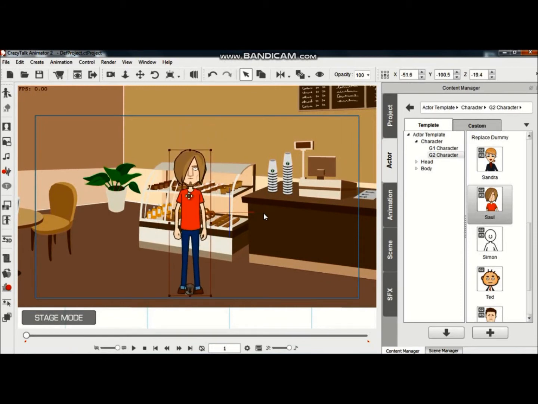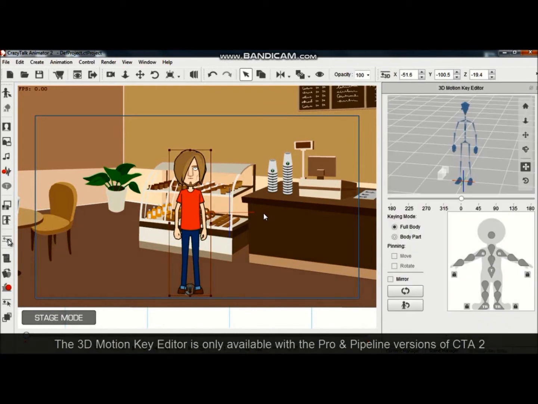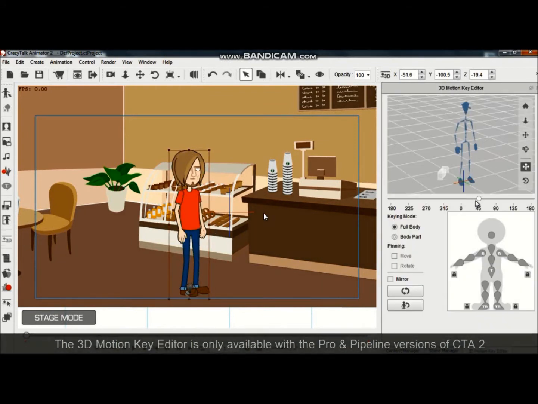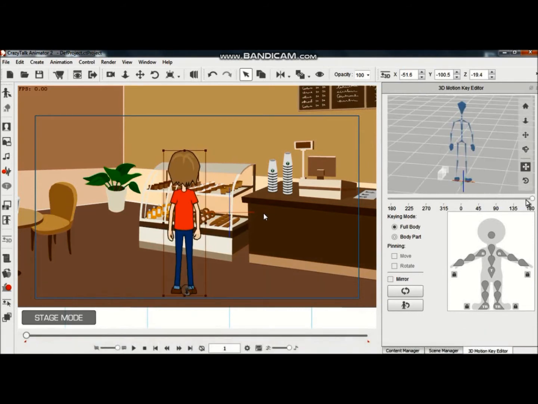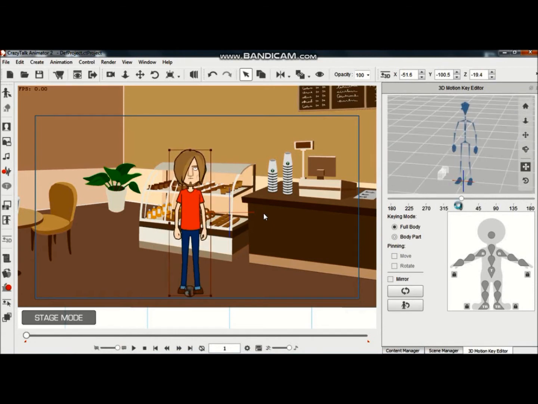So if I have my character selected here, I'm going to go into the motion key editor, the 3D motion key editor, and you can see it comes up with this new UI here, where I can click and drag this slider and move my character into all kinds of different angle profiles. So you can see he has a fairly comprehensive set of angle profiles here, including top and bottom.